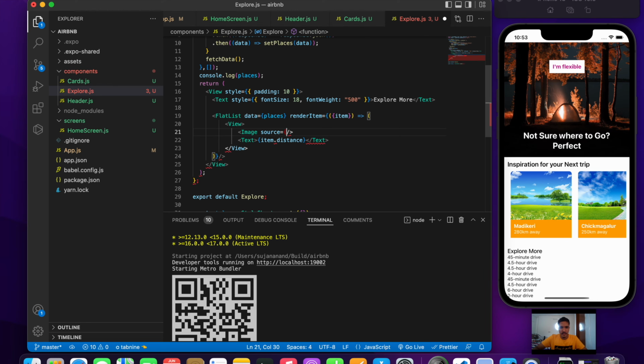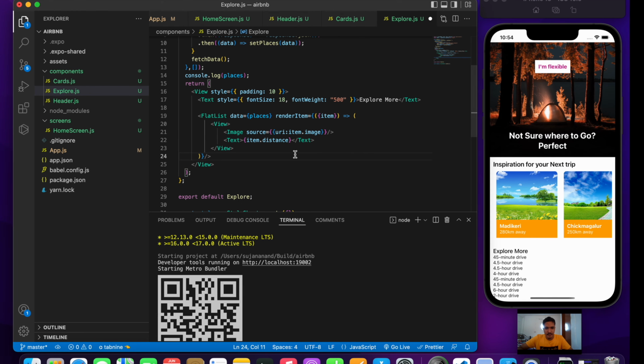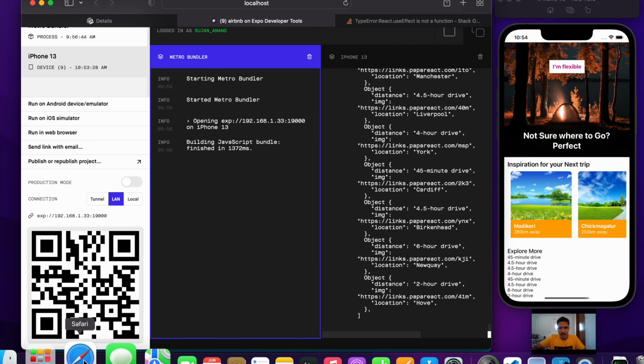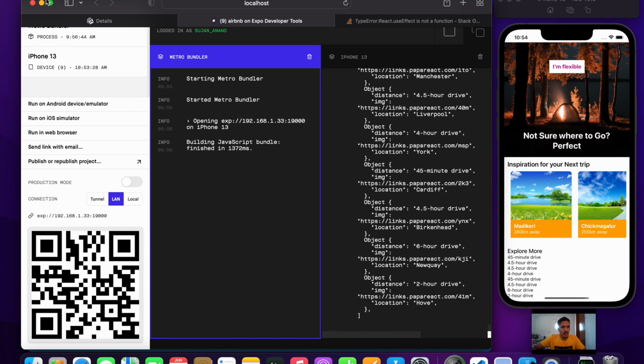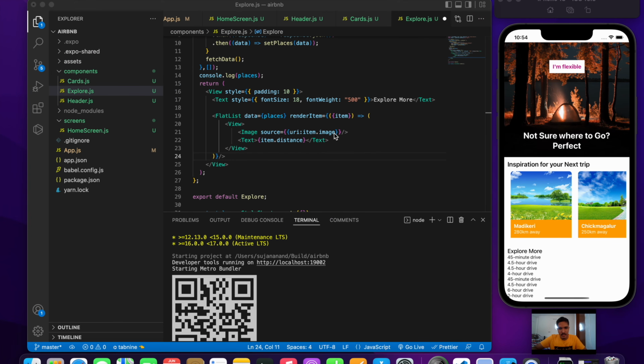So for the image we have the source, and the source contains the URI, in this case item.image. Okay, let us see if that's the attribute's name. No, it's img. And let us give a width and height to the image. Style, width is going to be 50, height also 50. Okay, and then let us save the file.